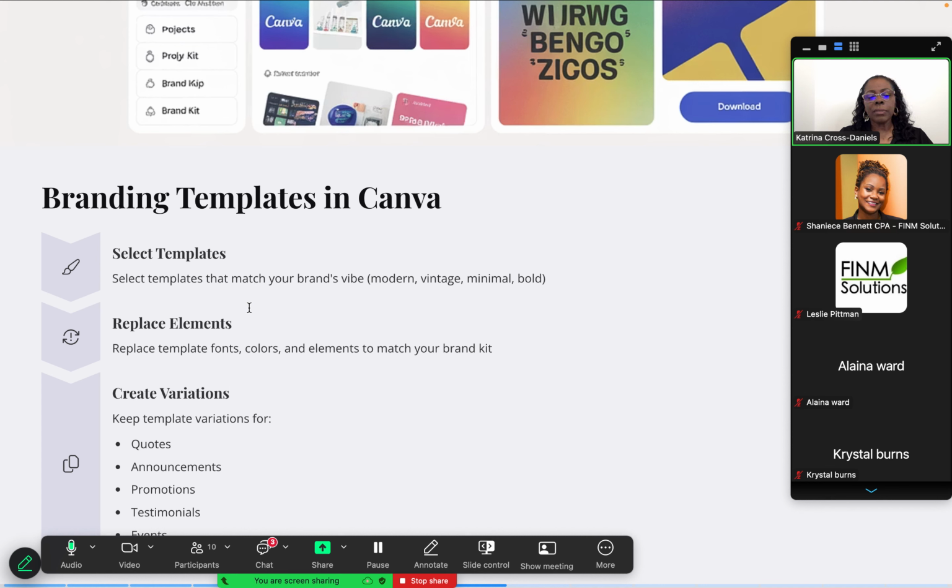Creating different variations. If you're going to stay on brand, you have things like quotes and other things for social media, and announcements and testimonials that you may put out in the social media area. You can make sure that all of those things are aligned and looking the part, to make you show up and stand out as the professional in your area.